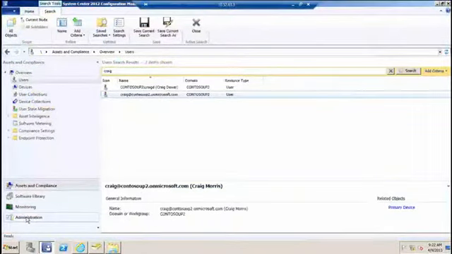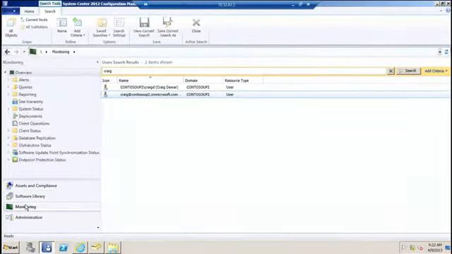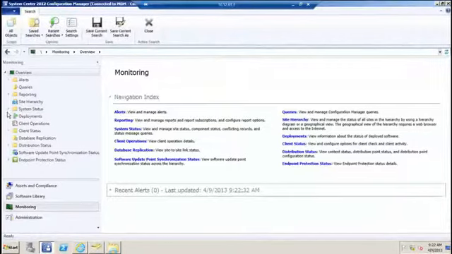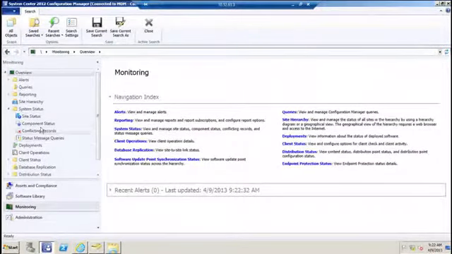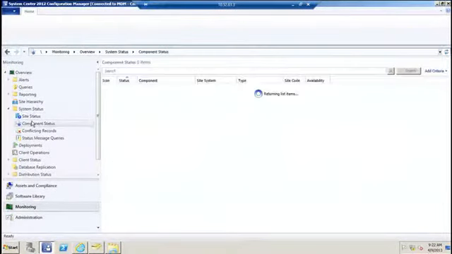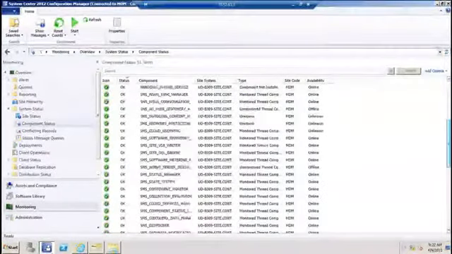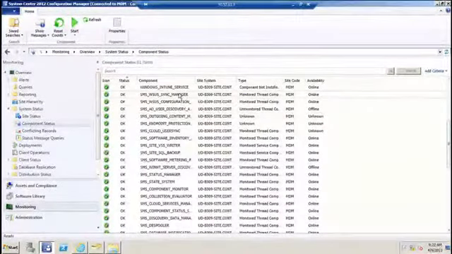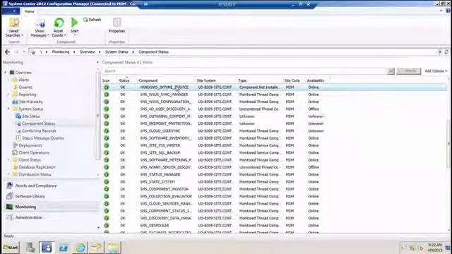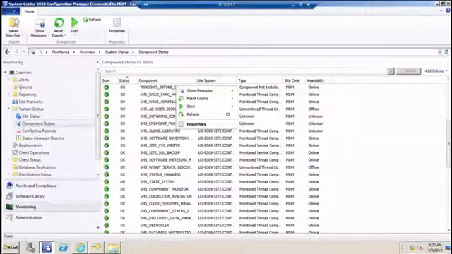Of course, as with everything else, inside Configuration Manager, under the monitoring node, we do have our component status and our site status. And you'll notice that the Windows Intune connector is available in here as well, and we actually have the information available to you here as well.